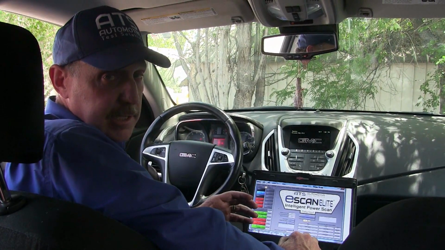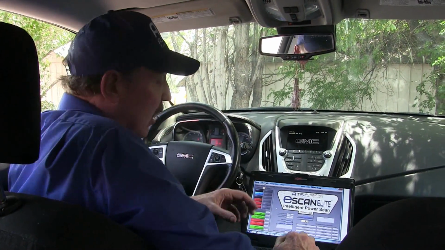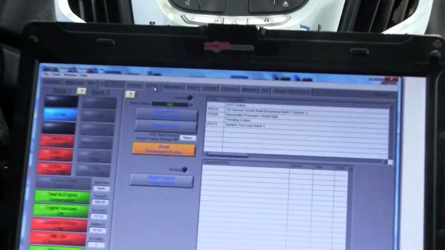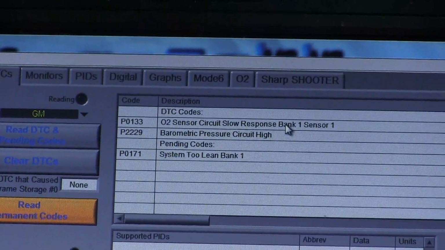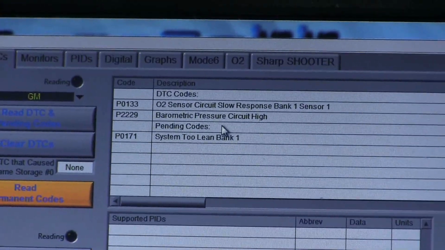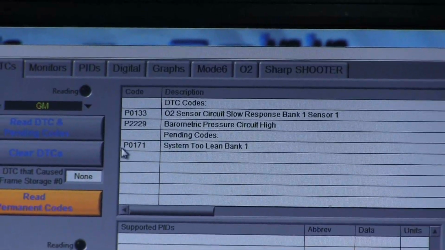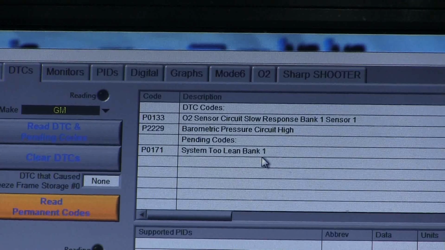We know there's a DTC set because we have a check engine lamp. That being said, we want to go read these. So let's go to DTCs and open them up. We have a P0133, the O2 sensor response is slow. We have a P2229, barometric pressure circuit is high. We have a P0171, the system is too lean, bank 1.